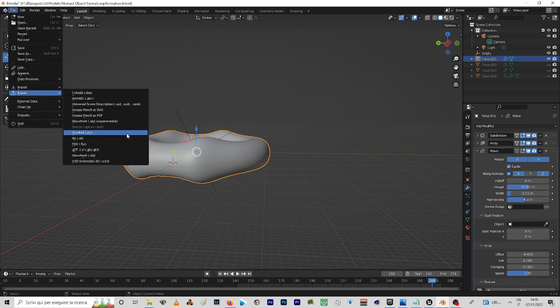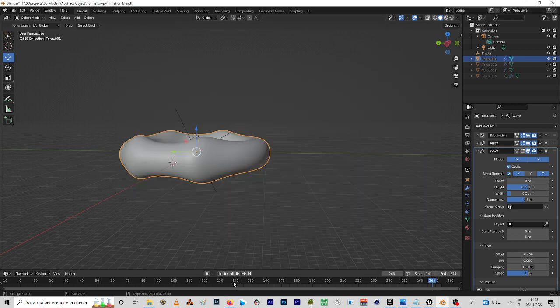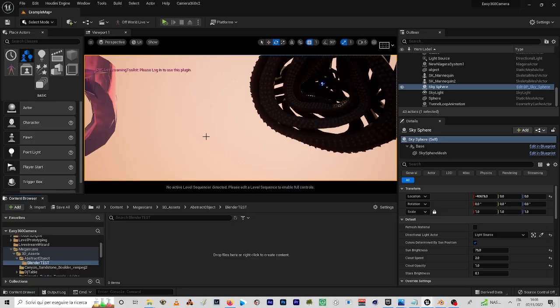Very simple. File, export, Alembic file ABC. Select the object or all the files, whatever fits for you, and export. When you click export, it's going to render the frames of the loop. So make sure to set the start and the end over here.